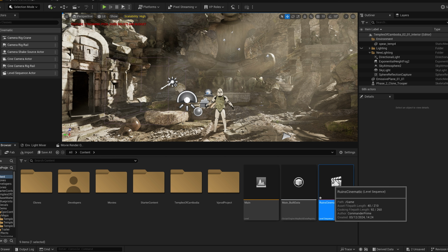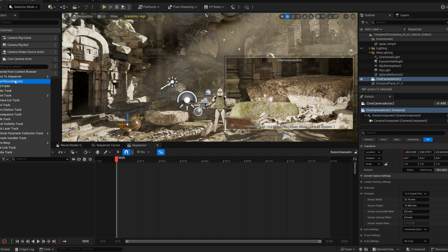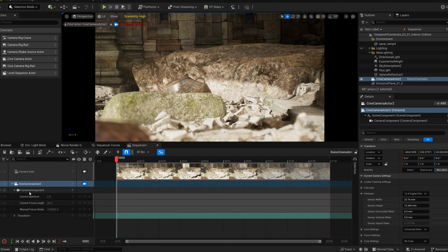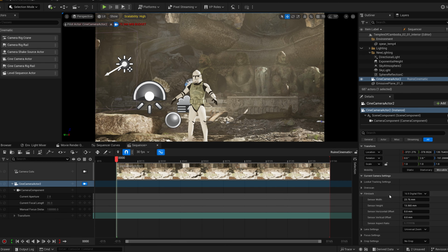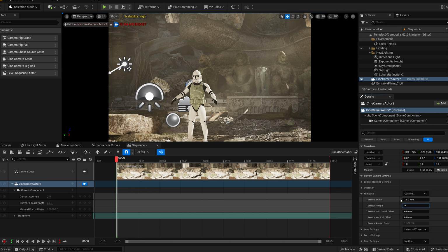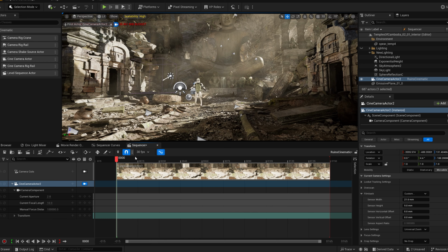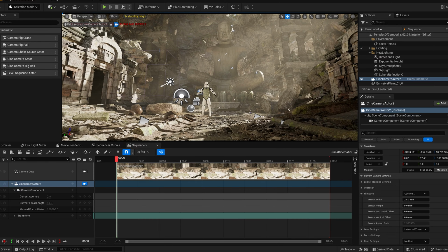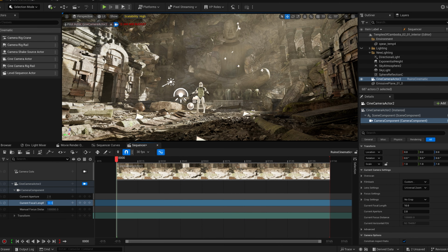There we go. Double click to open it, and then we want to add a cinematic camera actor, so go add actor to sequencer, add cinematic camera. By default, it'll be set to 16:9. I don't particularly like 16:9 for cinematics, so I'm going to change it to 21:9, and then change the focal length to 10, just for now, just so I can position it up correctly.